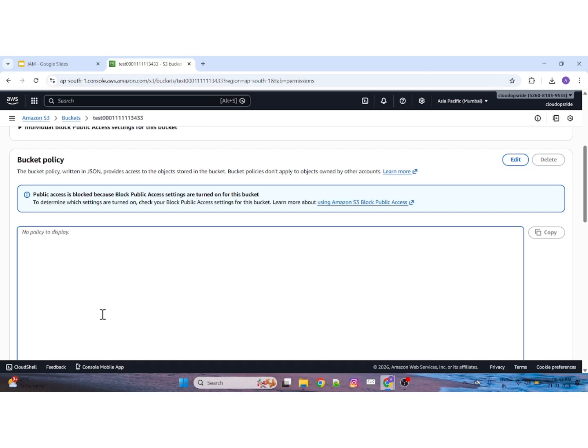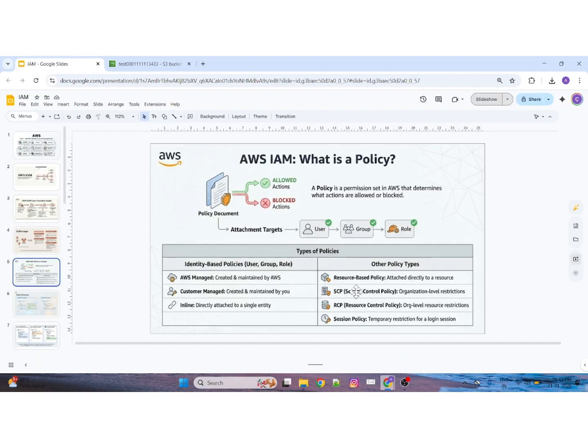Similarly, how you attach a policy onto a user, you can also attach a policy onto a resource. And these types of policies are called resource based policies. Then what is an inline policy? An inline policy is one which is directly attached to a single entity, right?